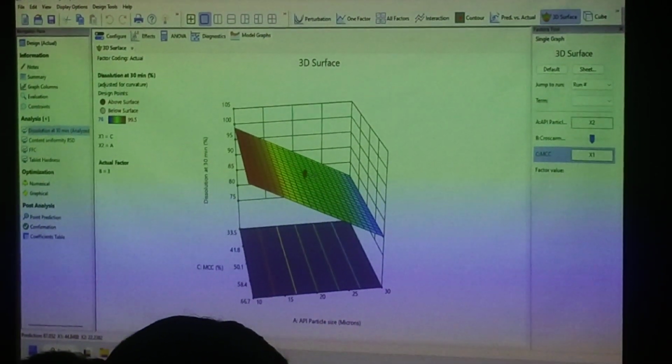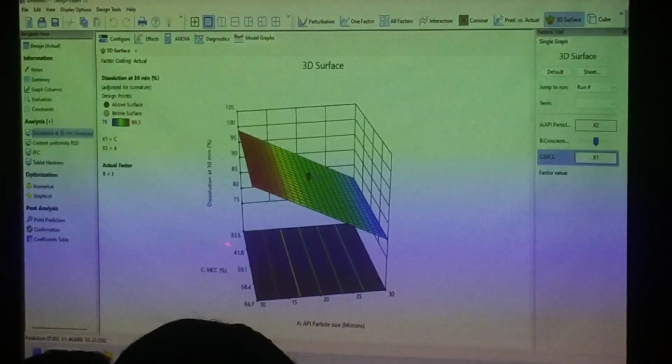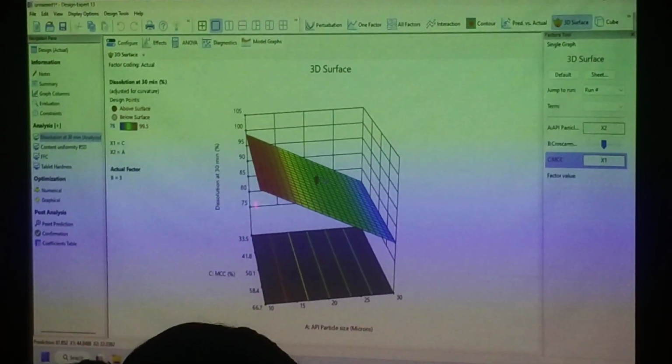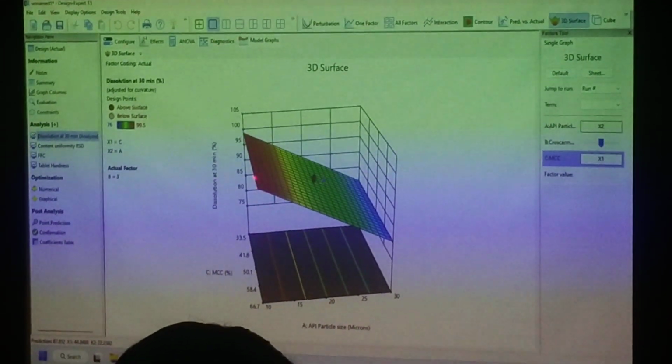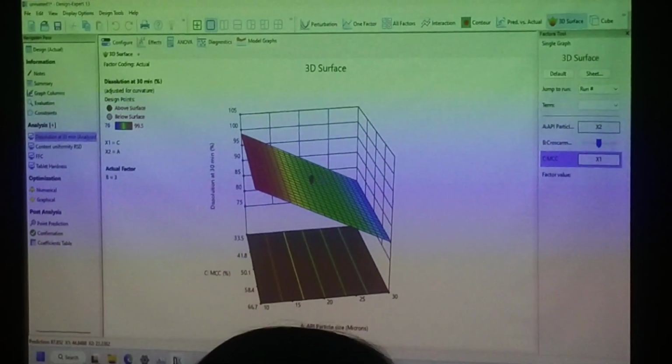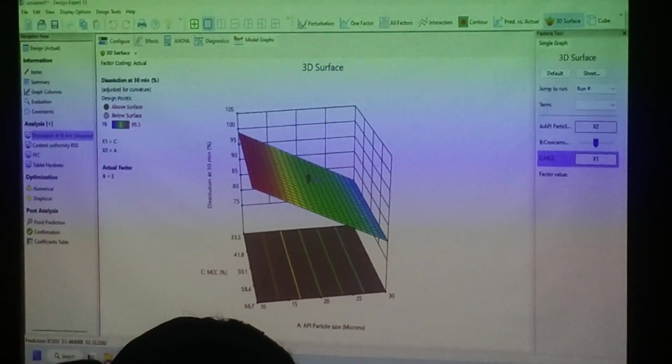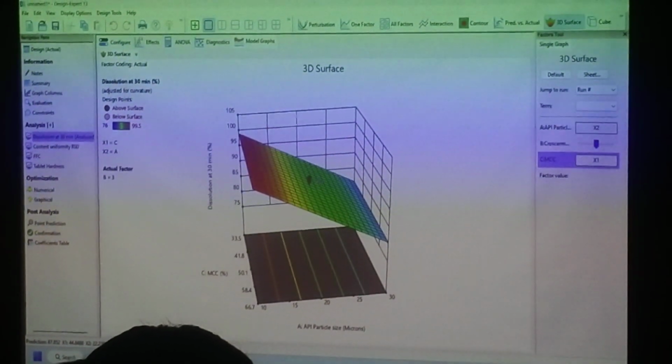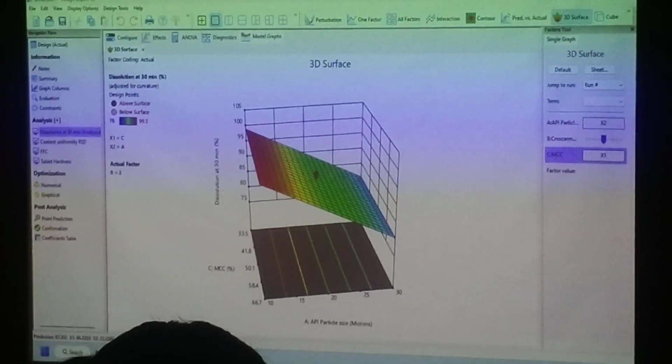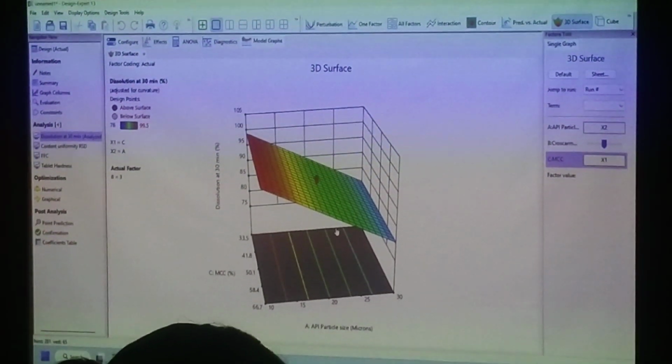Just see here the effect of MCC. From 33 to 66.7. It's a straight or parallel line to the surface, correct? Are you able to see in your laptops? Yes. So that means it does not have any effect, which we already know. Let us see the effect of particle size.